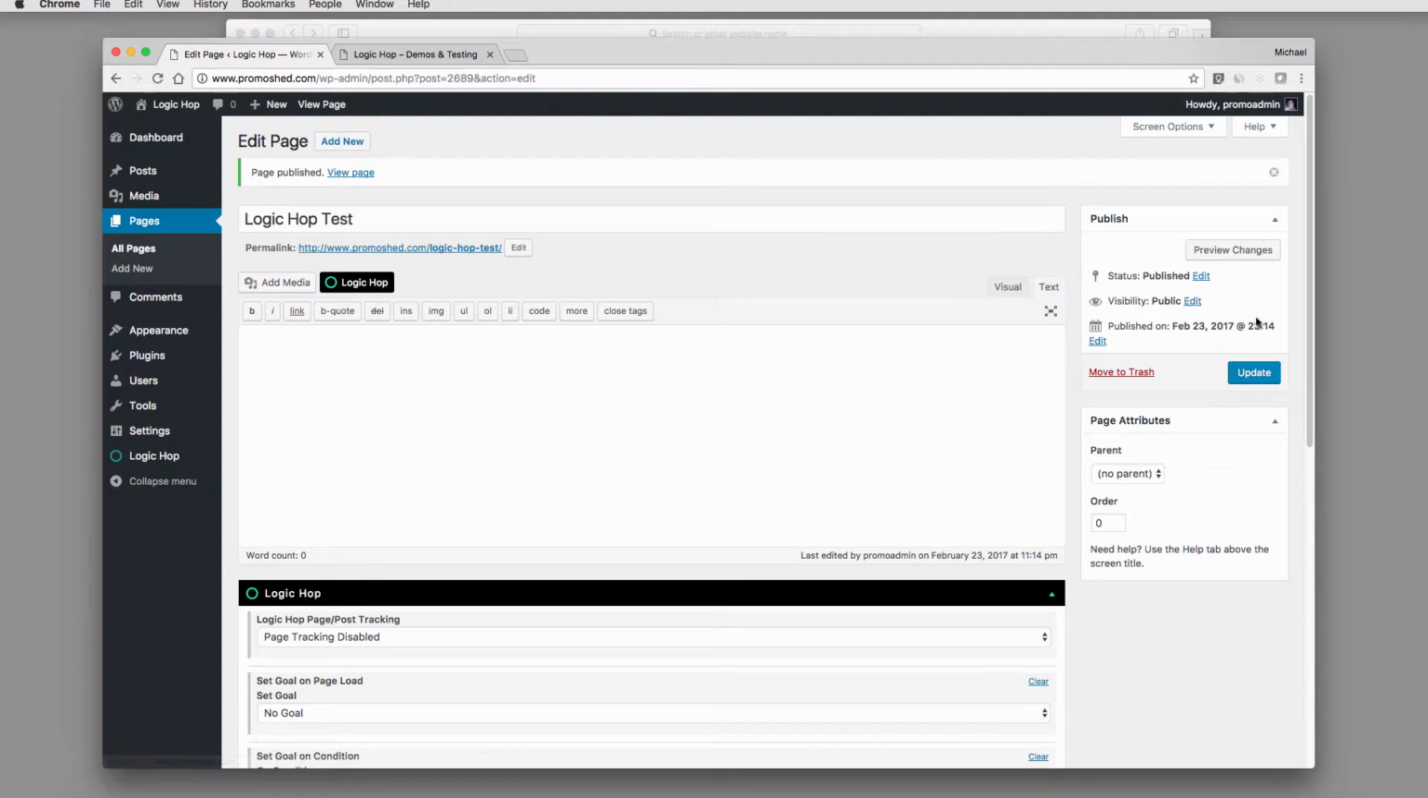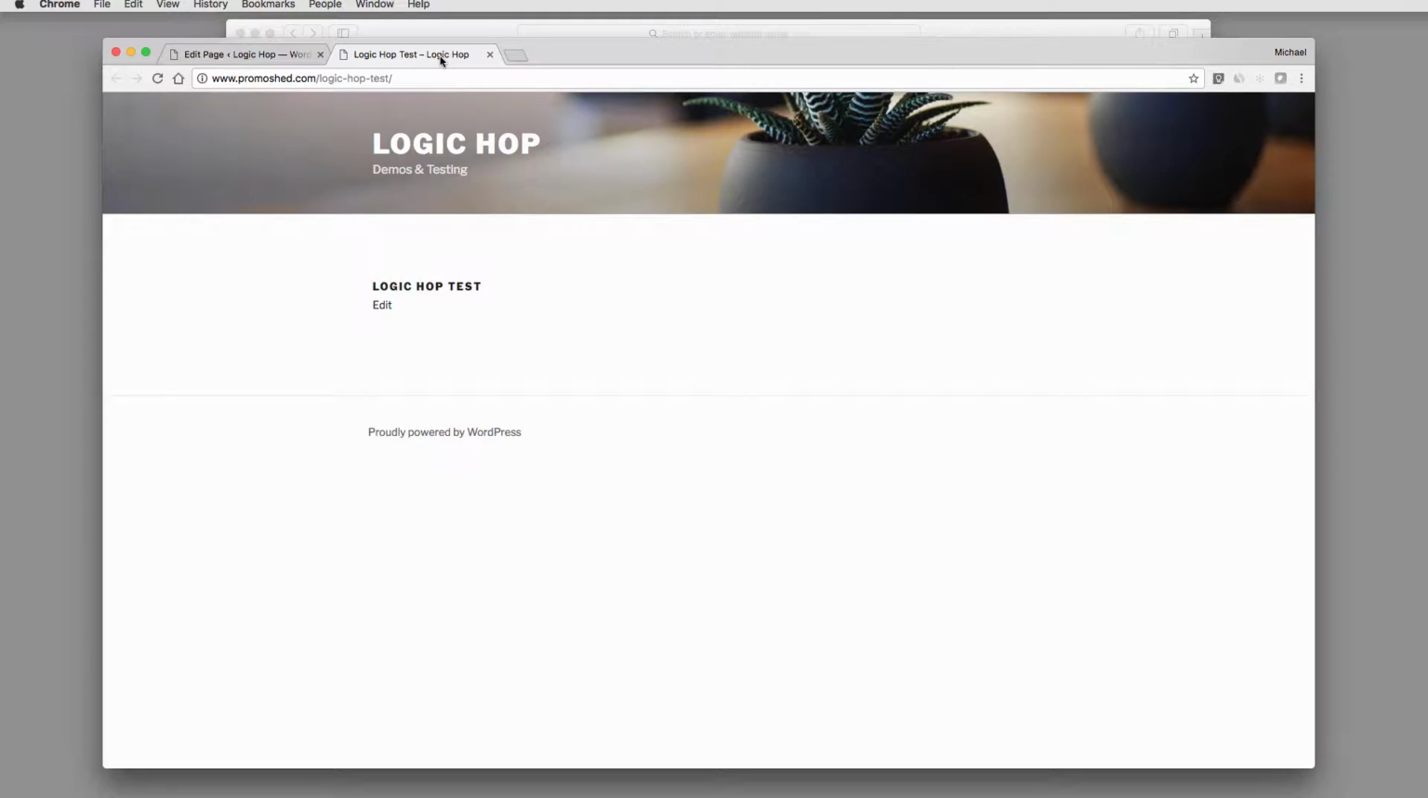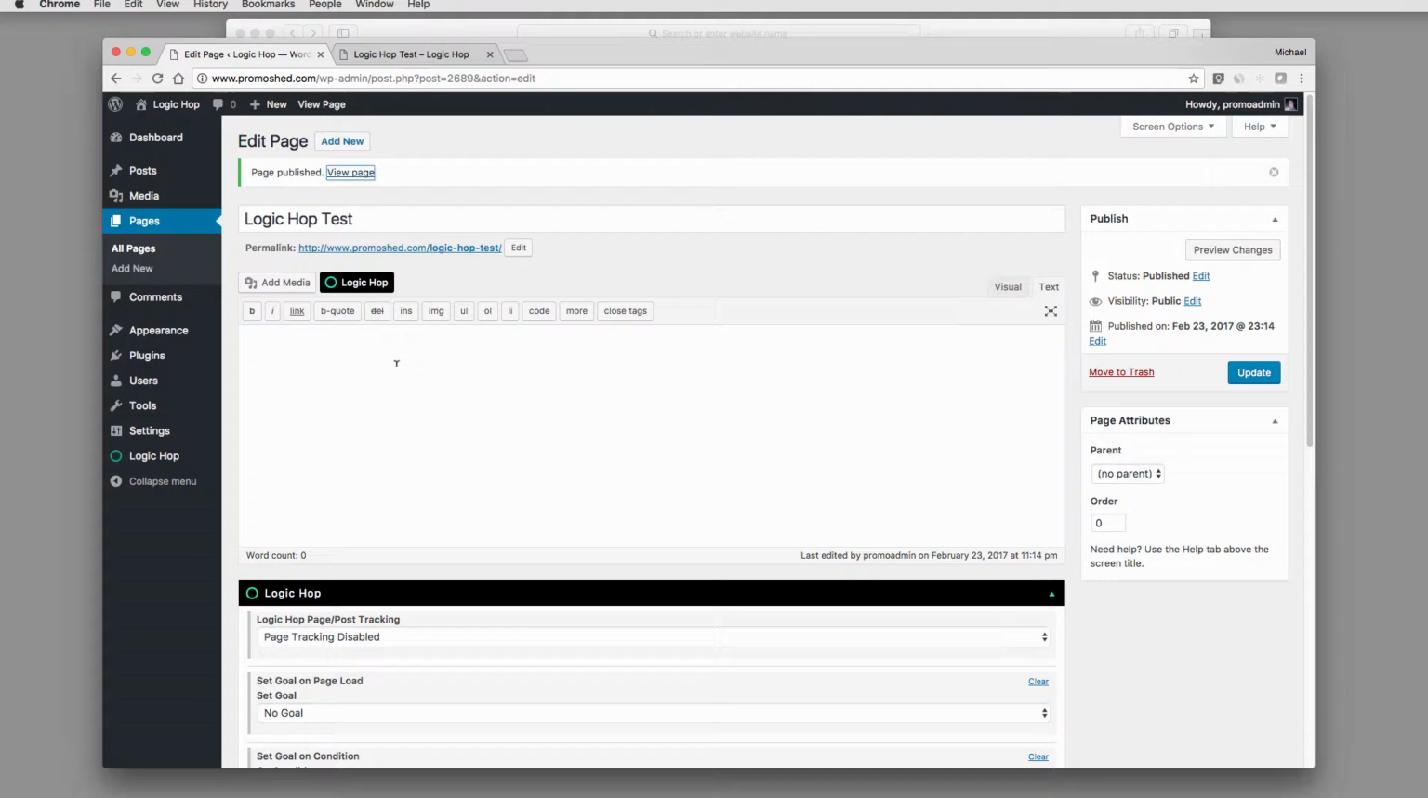This will give us a bit of an open playground space, so we can really come in here. I'm going to click View Page and just start to noodle with the Logic Hop functionality. You'll see in testing this page, very straightforward. I have the title of the page. Let's come back in and let's edit this.